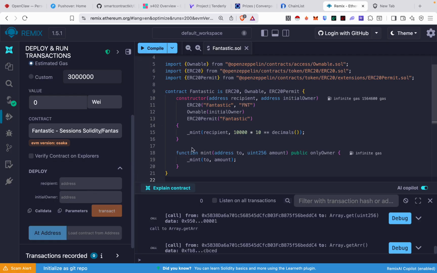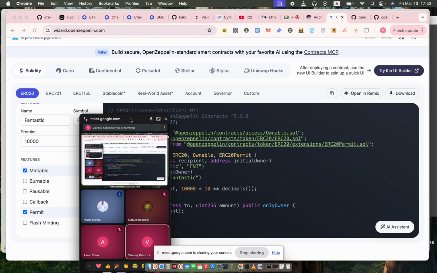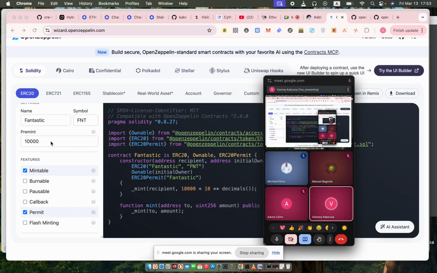So the recipient. When I was on OpenZeppelin, I said do a pre-mint. Whenever you're minting tokens, you mint them to an address. And here in the constructor, there is Ownable, because the smart contract should have somebody owning it, who has rights over the minting of these tokens. So that is it for this one.